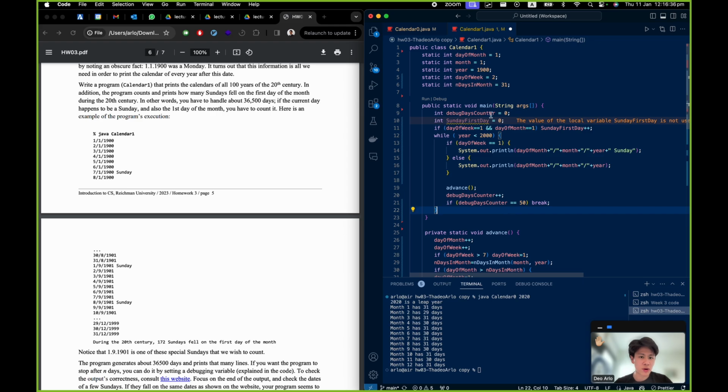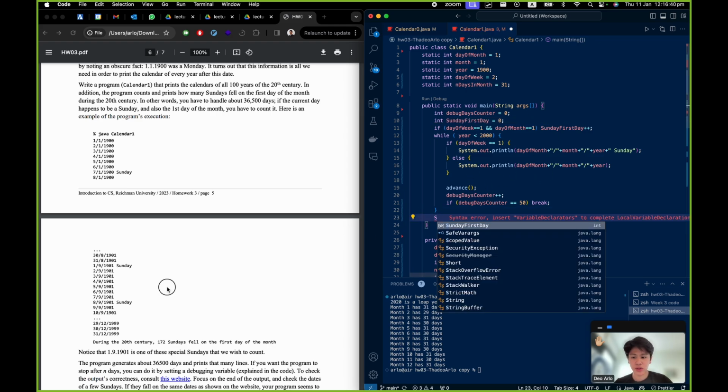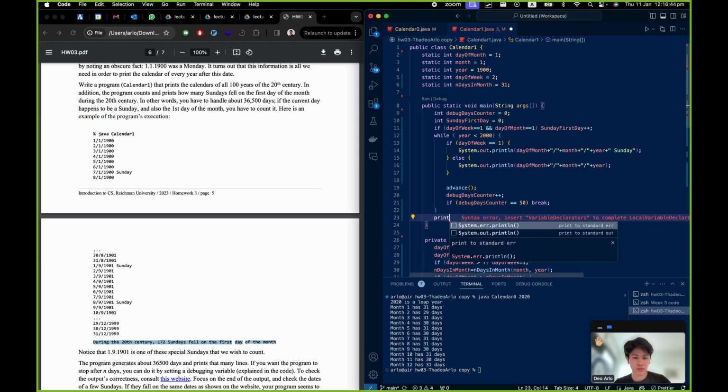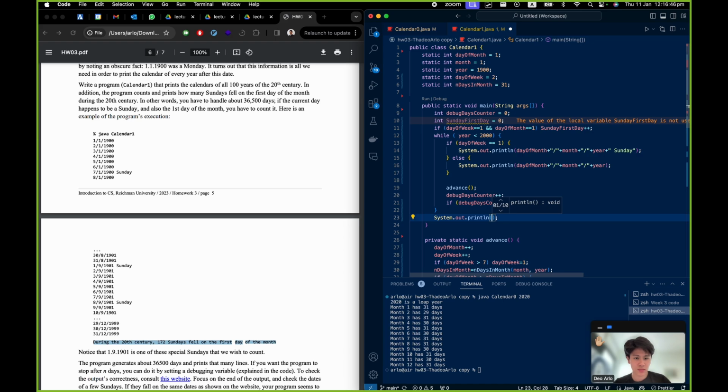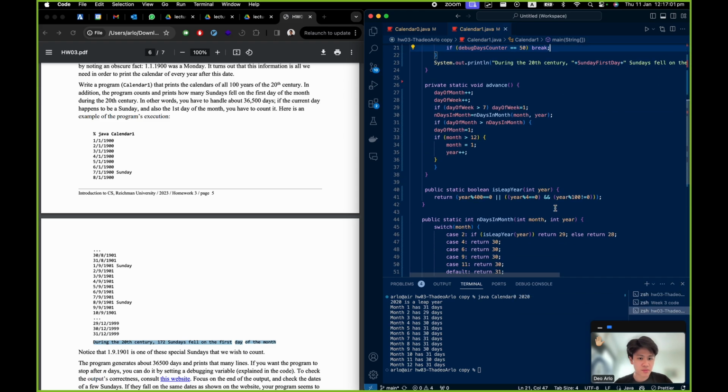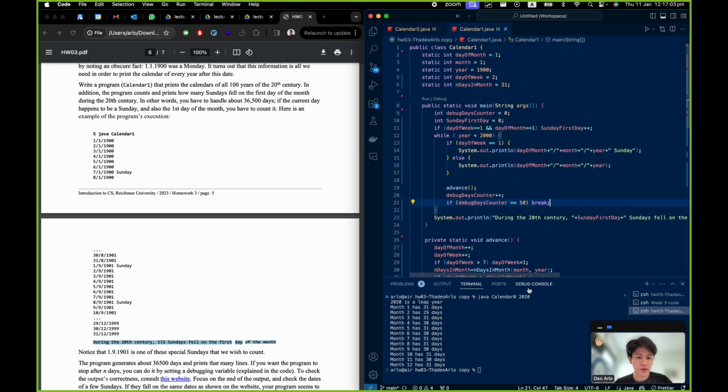And then finally, when all of this is done, you can print this guy. Okay, and take this one out because it's a variable, and replace it with the counter, Sunday first day, right? There you go. So there you have it. Let's see if it works.